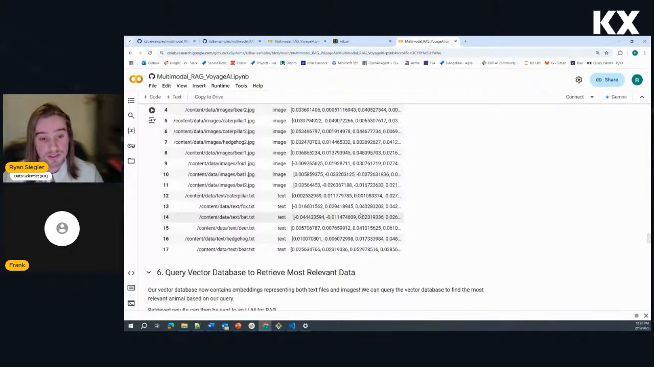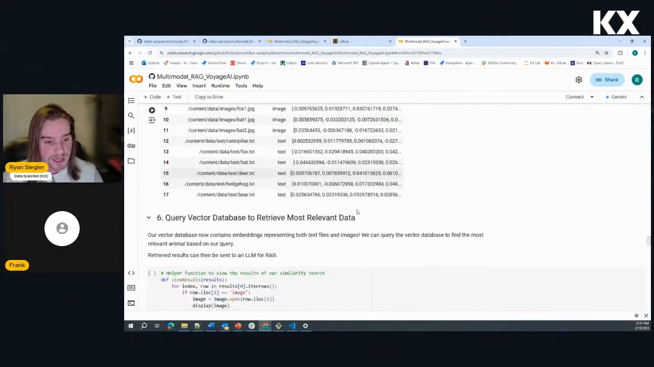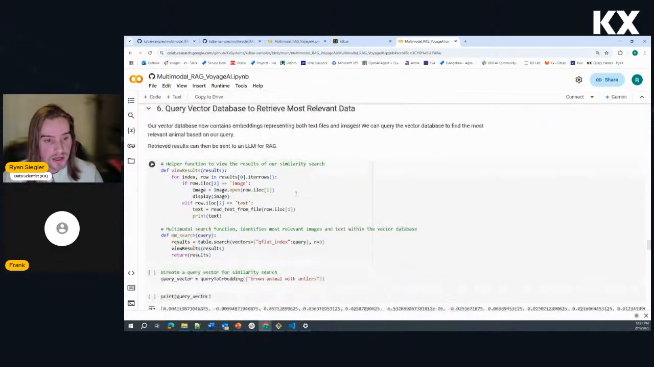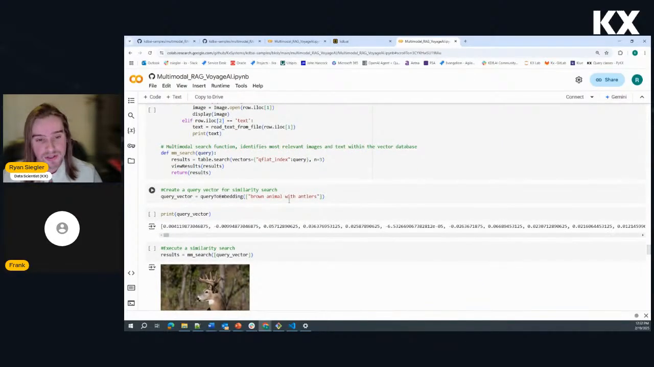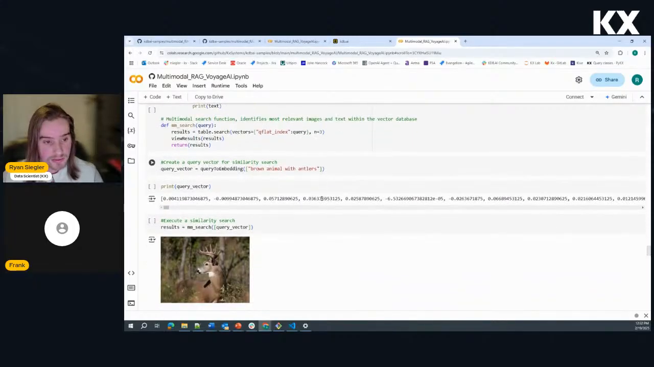So we can go out and actually perform a similarity search on our data. So let's give it a shot. We'll create some helper functions just to view our results to make it nice and human readable for us, and then a function that actually goes ahead and does the actual search on our vector database. So let's start with a query, brown animal with antlers. Let's just see how it does. I know that we have a deer entry in our data, so let's see what happens.